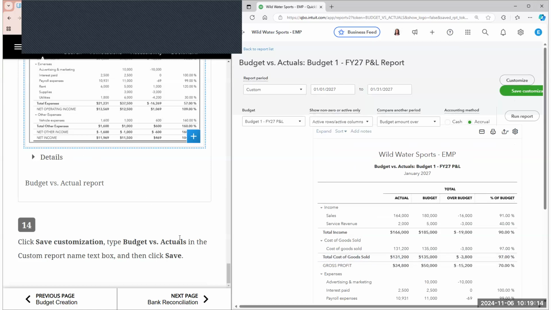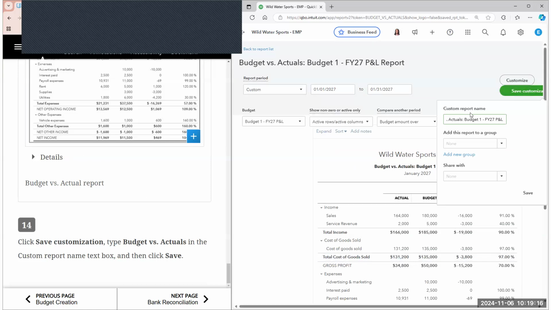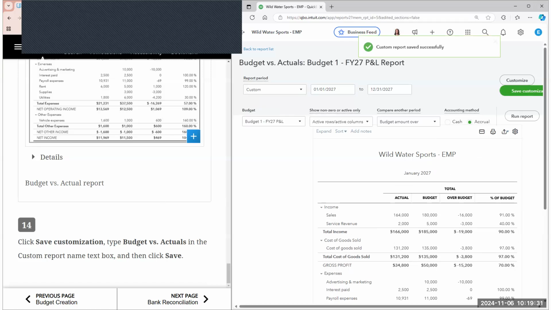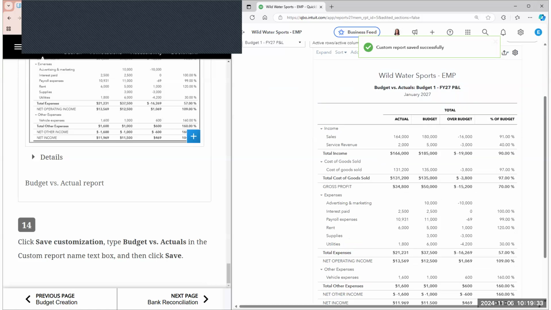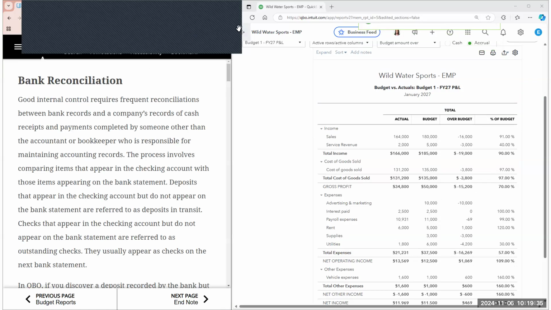Once we finish with that, the last step asks us to save customization. We type budgets versus actuals as the name. Then we click save. So we move on to the next page. And now with the next page, this step is moving us to bank reconciliations.